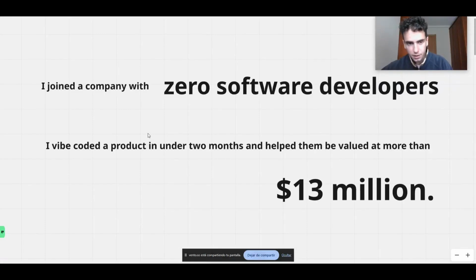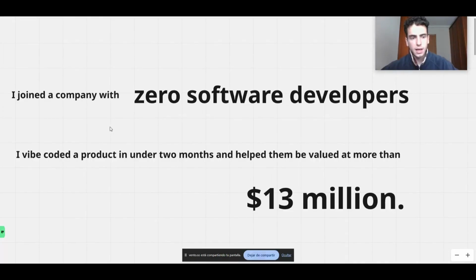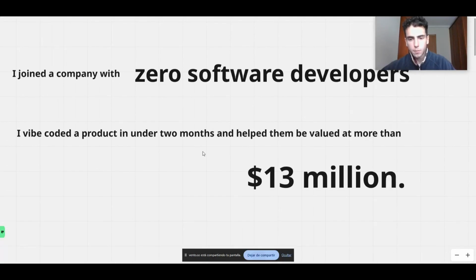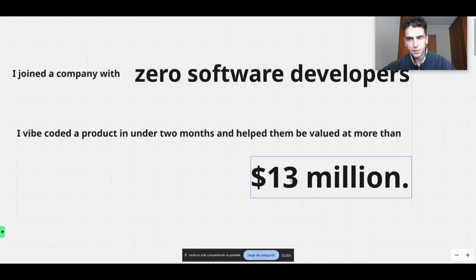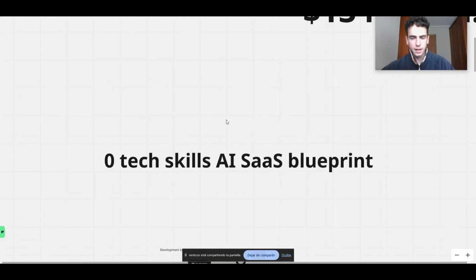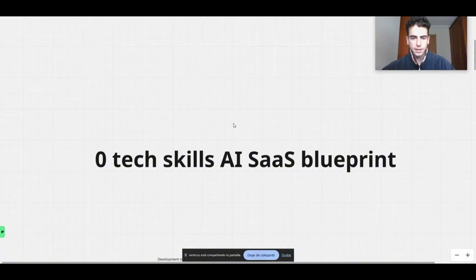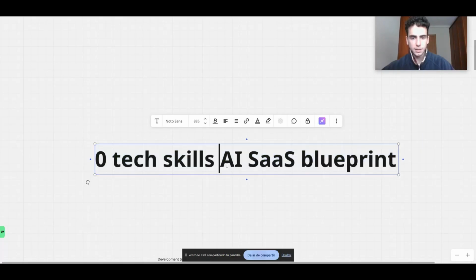I joined a company with zero software developers, and I vibe coded a product in under 2 months to help them be valued at more than $30 million. So it's actually more than this. I'll give you the exact steps that I follow, and the exact steps that you should follow if you have zero tech skills and you want to build an AI SaaS.